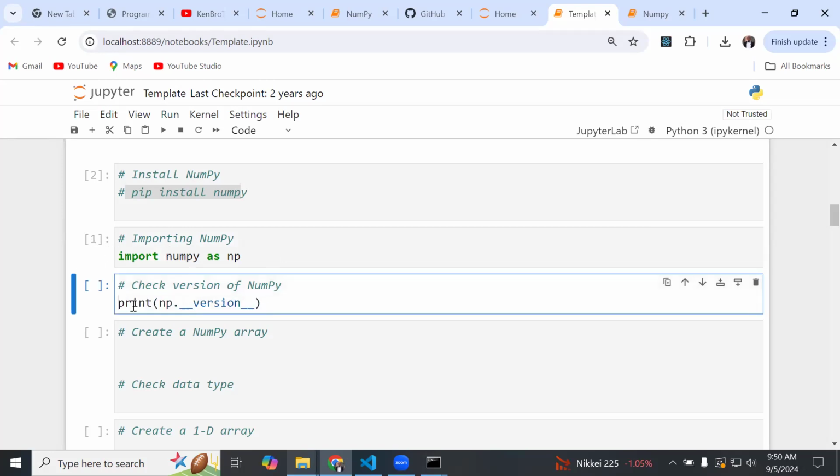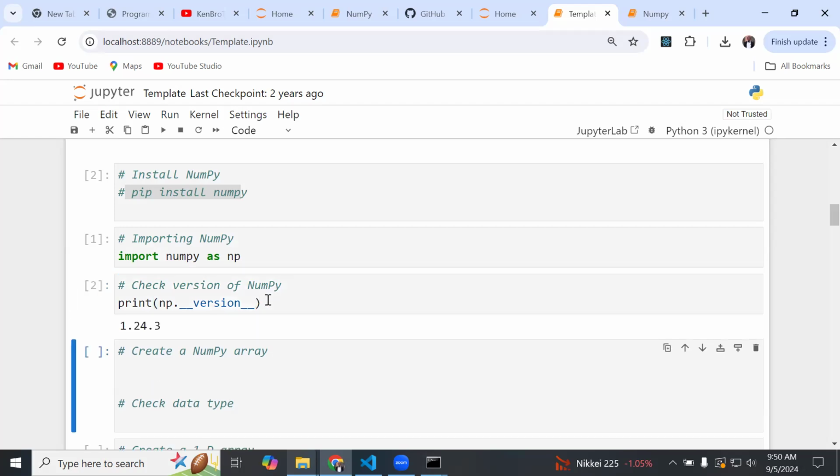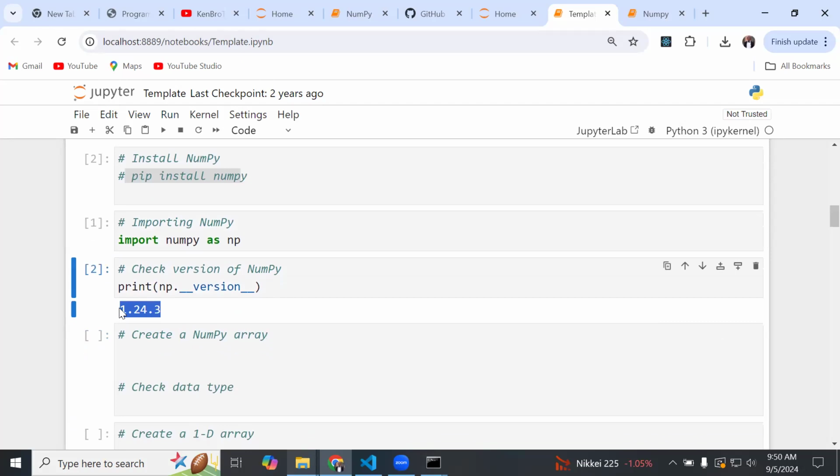Now I'm going to uncomment what I have over here because I just want to print the version of NumPy that I have. And I'm saying np dot underscore underscore version underscore underscore. And that's simply because I don't have to be typing NumPy all the time. I just have to type np, which is an alias from the import of NumPy I have over here. So when I do a shift enter, there's the version of NumPy that I have.